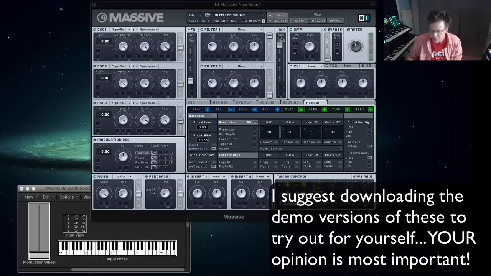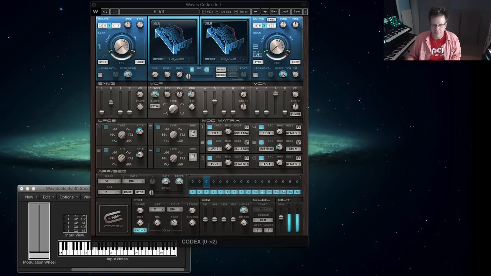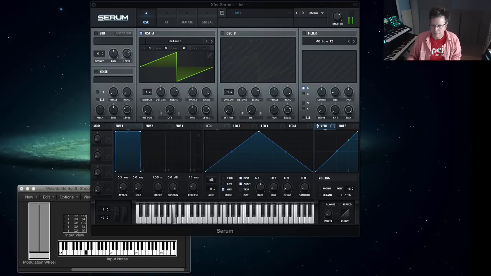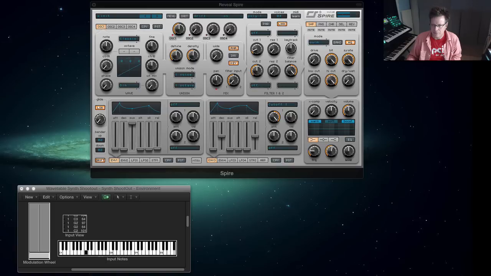So here we go. This is Massive. Codex. Serum. Spire. Playing chords.